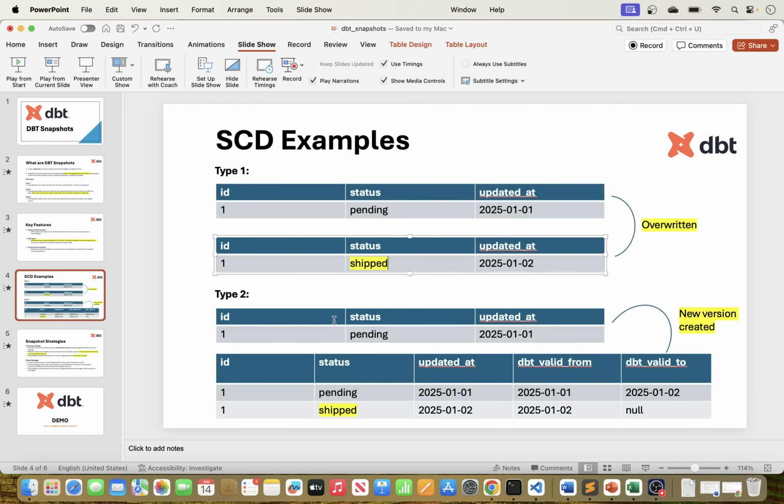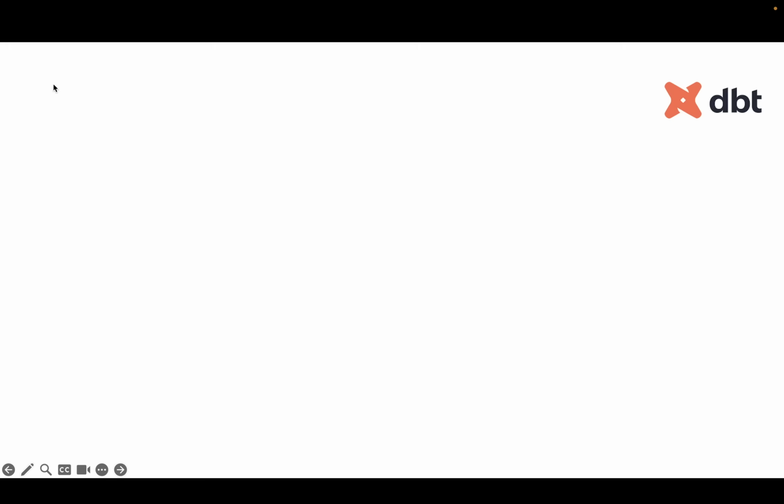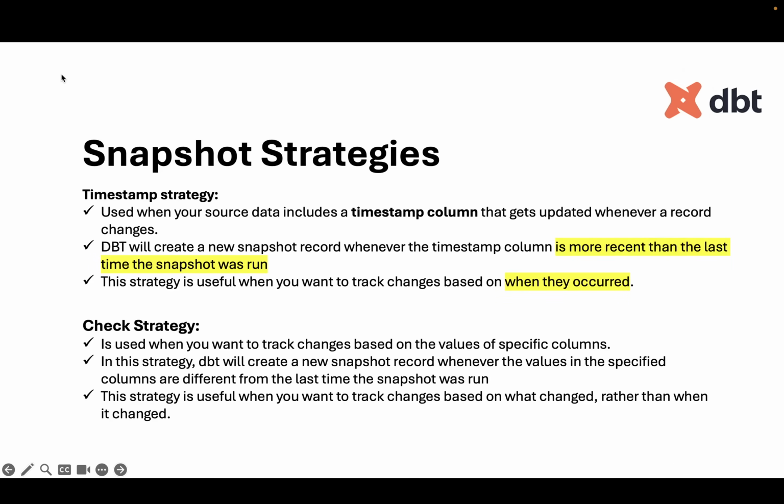The other one that we have here is the check strategy. Check strategy is used when you want to track changes based on the values of specific columns. This strategy will create a new snapshot record whenever the values in the specified columns are different from the last time the snapshot was run. So this strategy is useful when you want to track changes based on what changed rather than when it changed.